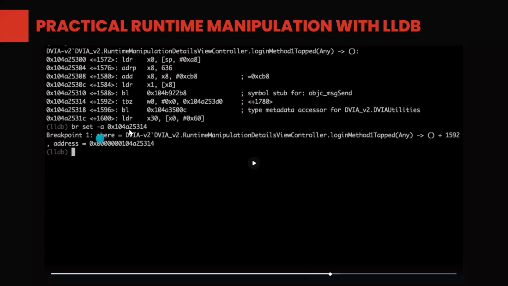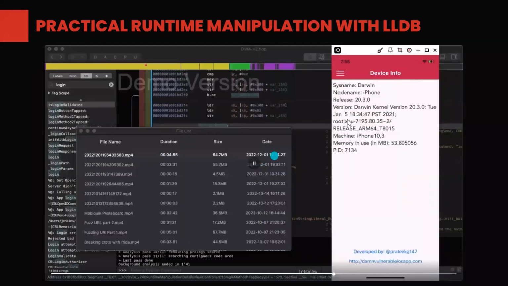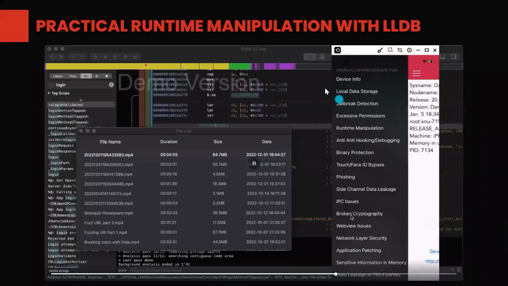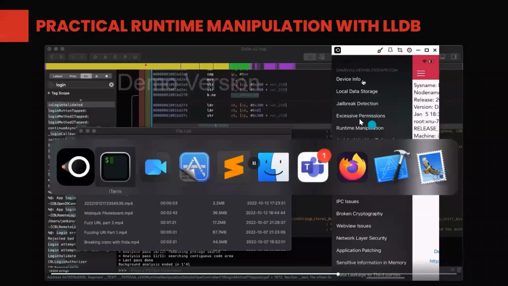So here we set our breakpoint at this address. After setting up the breakpoint, you need to go back to your application and again perform the functionality which you are trying to bypass or skip.